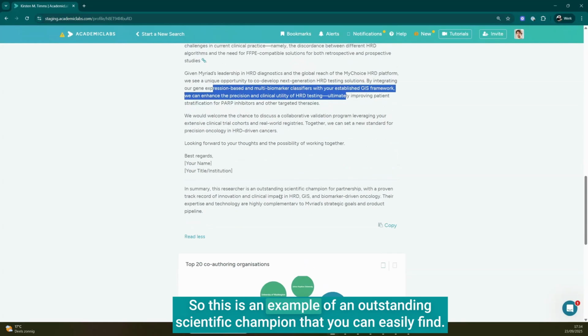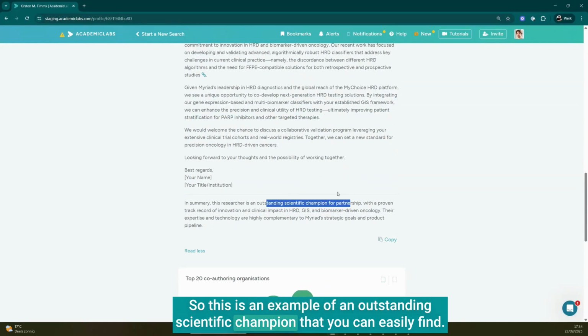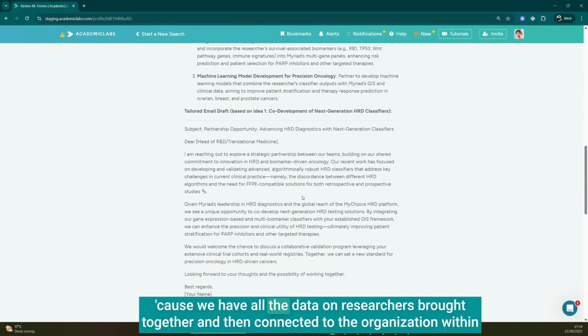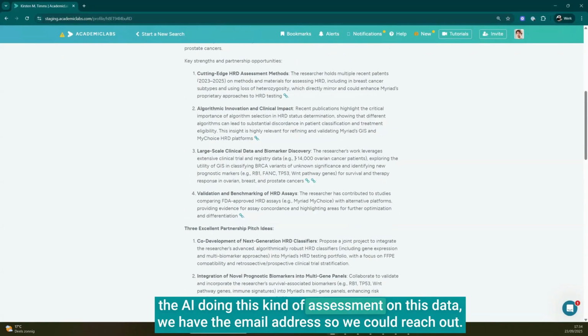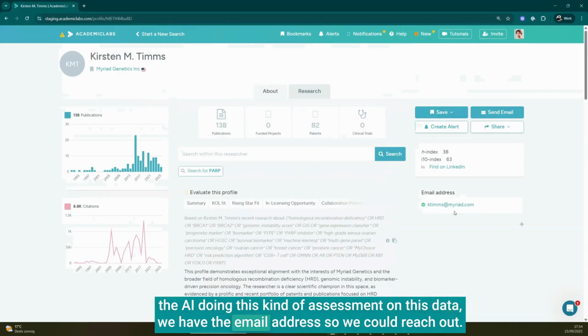So this is an example of an outstanding scientific champion that you can easily find because we have all the data on researchers brought together and then connected to the organization, with the AI doing these kinds of assessments on this data. We have the email address, so we could reach out.